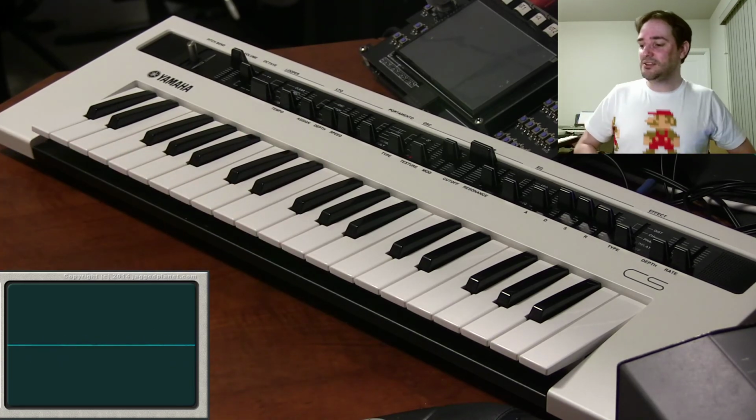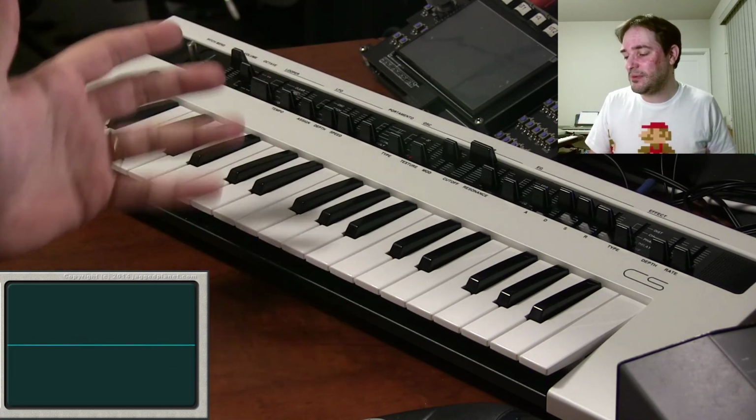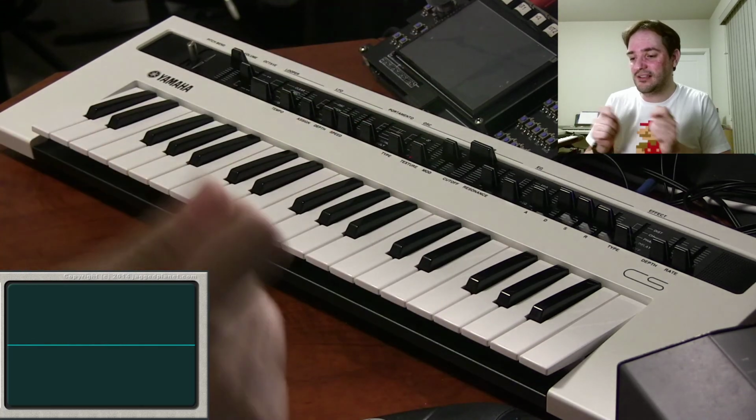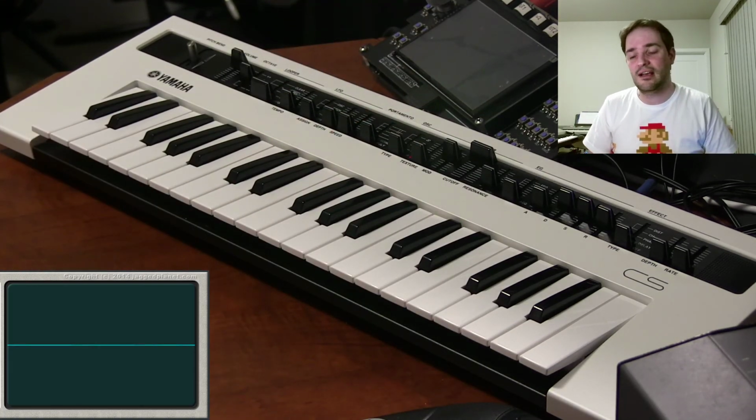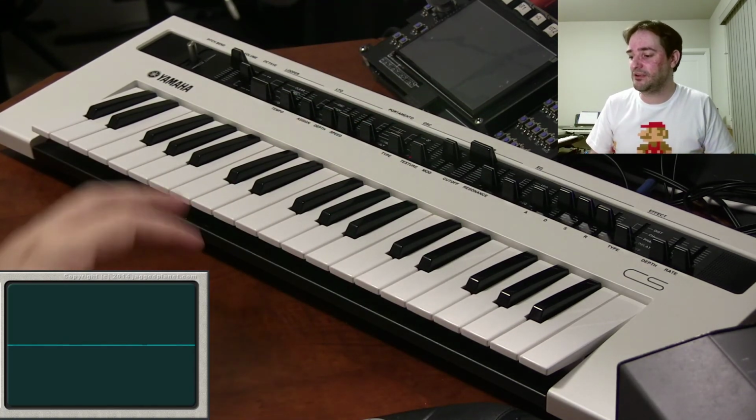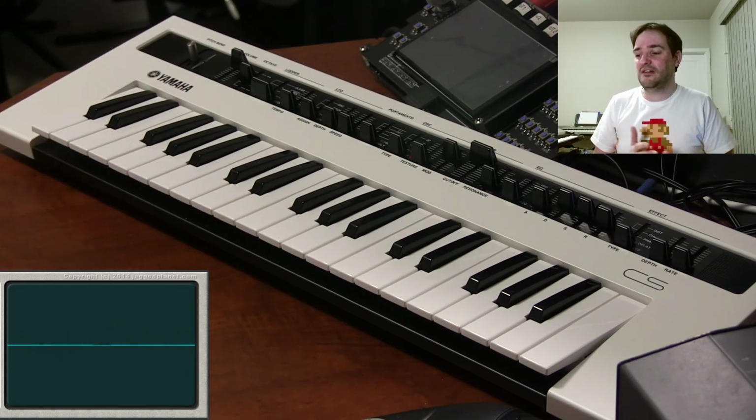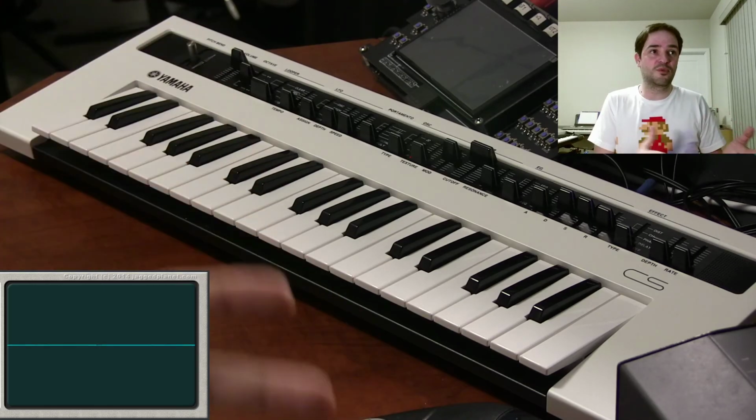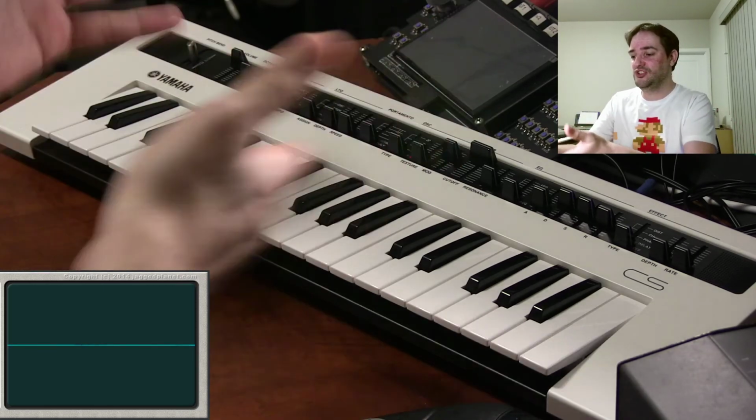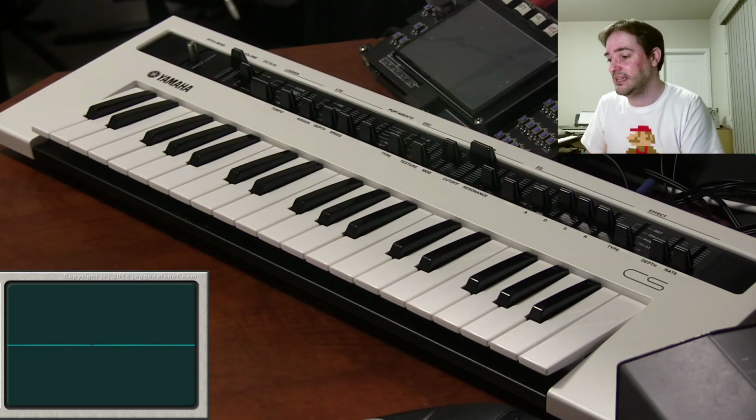Yeah, look at that. Probably I would need to tweak a little bit more here and there to get a perfect sound. But that is just an example of how easy it is to go from one sound, like I was on a violin, and then just tweak it and go into something else.